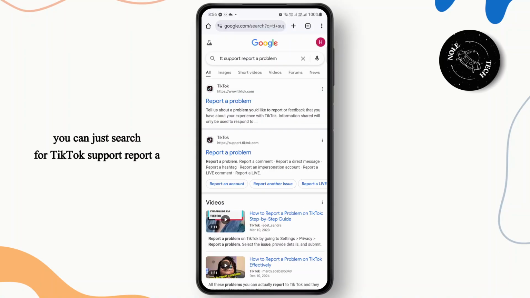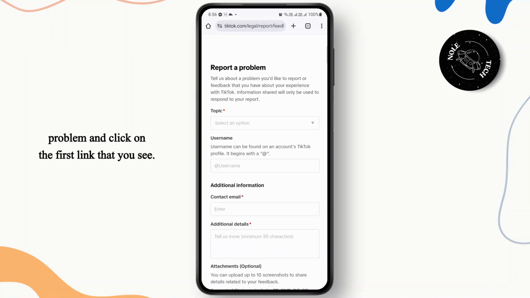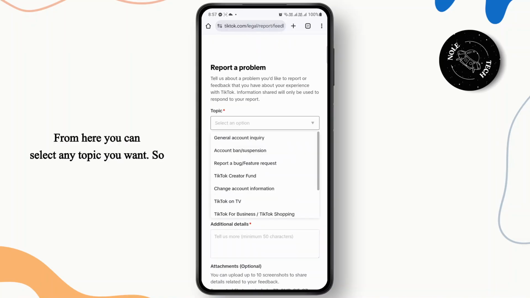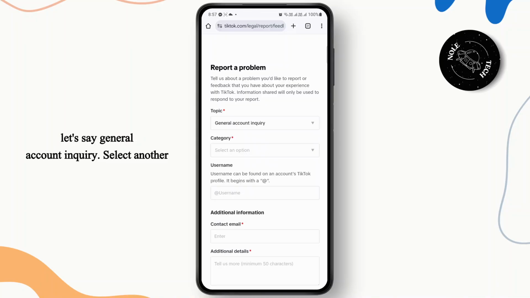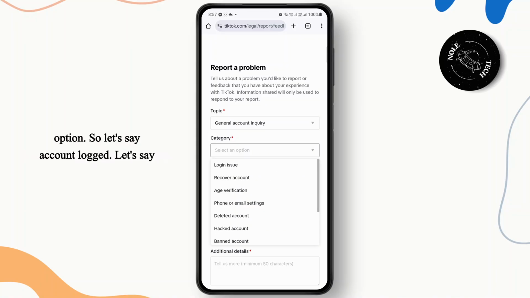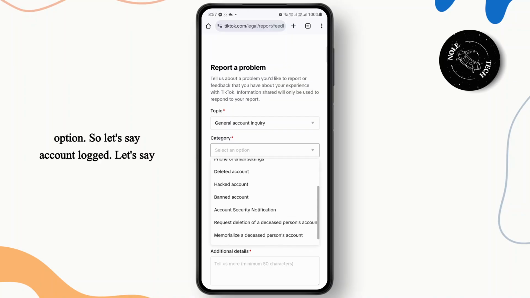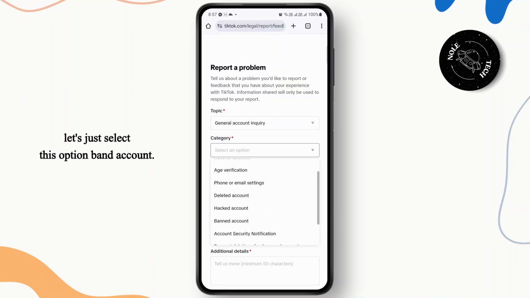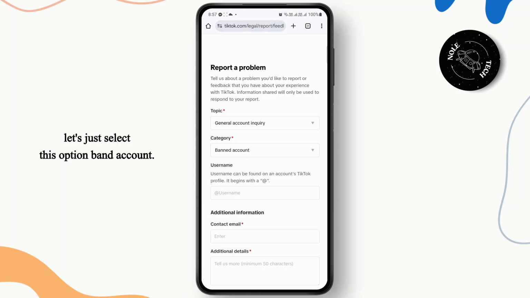If you don't see this, you can just search for TikTok support report a problem and click on the first link that you see. From here, you can select any topic you want. So let's say general account inquiry. Select another option. So let's say account locked. Let's just select this option, banned account.